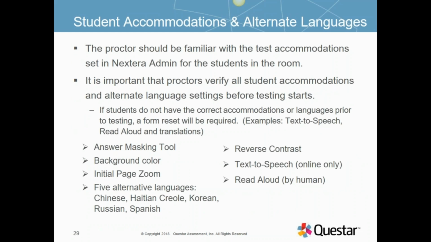It's also really important that the proctor is familiar with the test accommodations set in Nextera admin for the students in the room. It's important that proctors verify all student accommodations and alternate language settings before the testing starts. If students do not have the correct accommodations or languages prior to testing, a form reset will be required. Examples of that are text-to-speech, read aloud, and the translations.